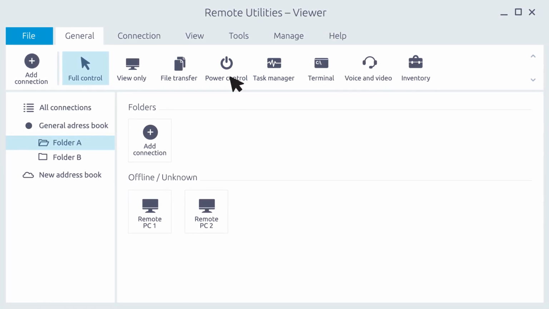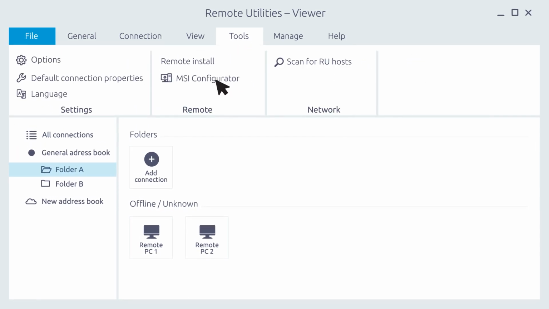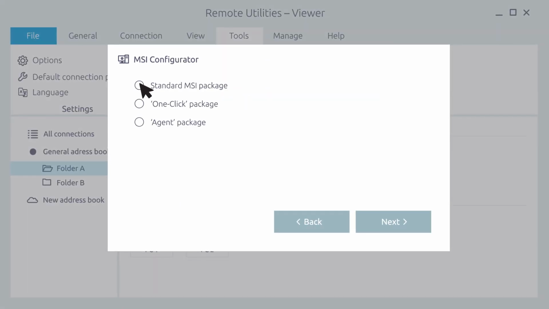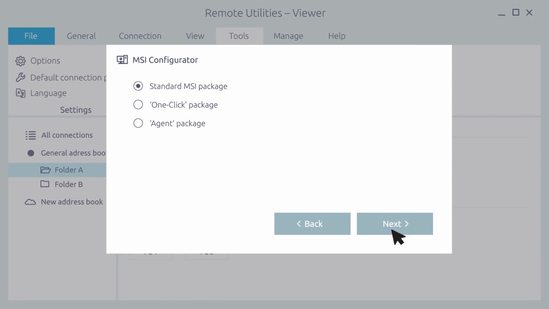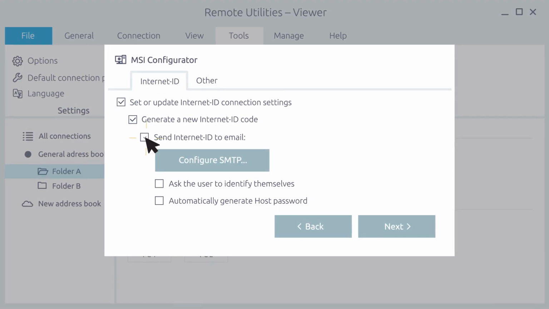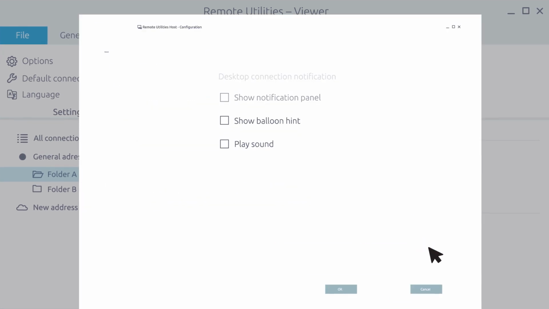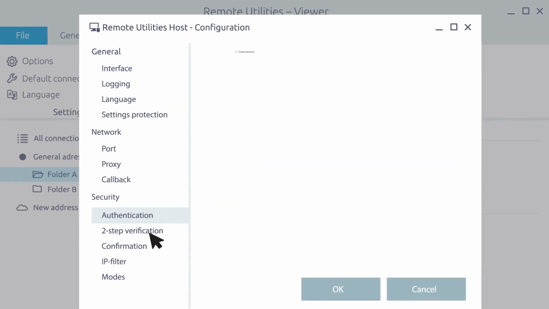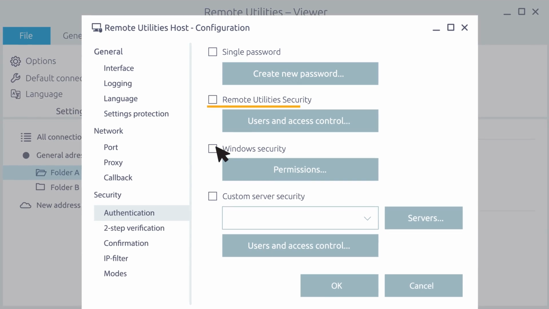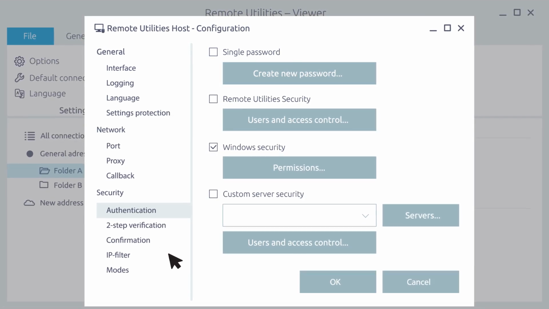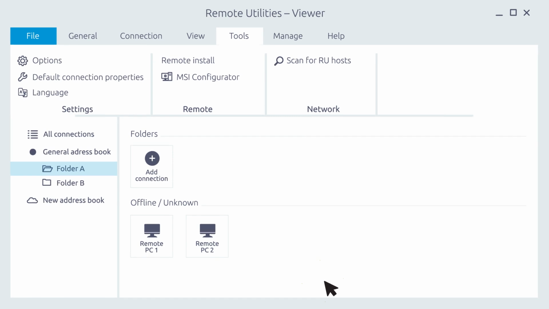Use the built-in MSI Configurator to prepare a remote module with custom settings for unattended or attended access. For example, you can configure the remote module to send access credentials via email on its installation, as well as set one of the 4 supported authentication methods, including via existing Windows or Active Directory accounts.